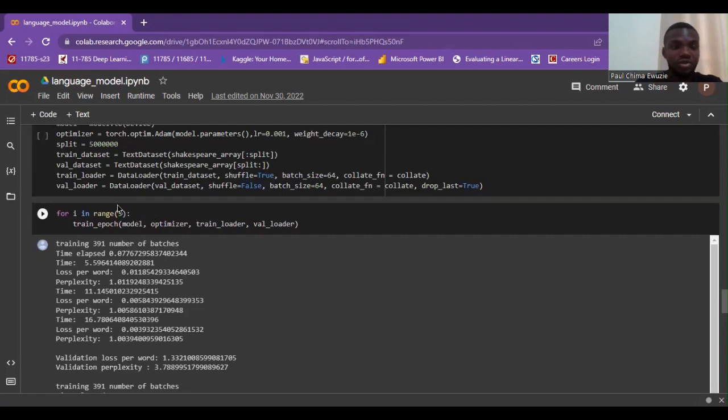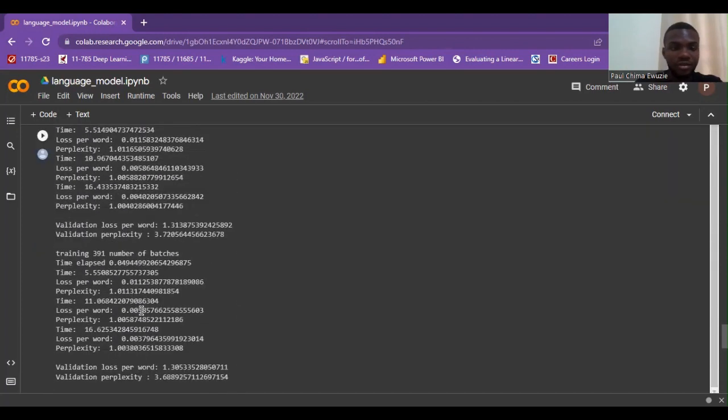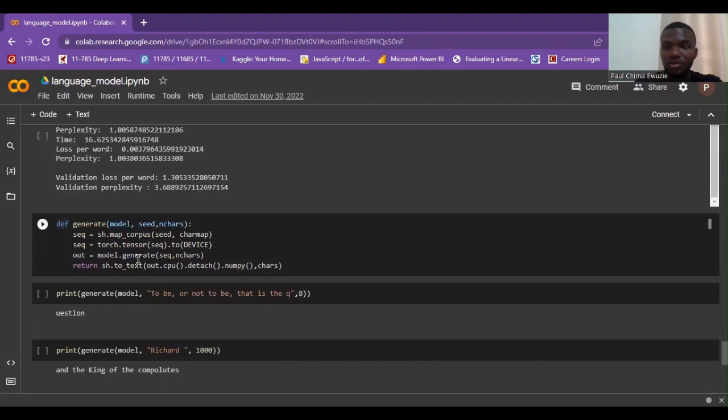So the next thing we do is to train the model. We are using 5 epochs here, and you can see the output. What we did was to write the function that will help us generate these predictions. You pass in the model, the seed, which is the sequence you are giving the model, and the number of characters you want it to predict into the future. You pass it as a tensor, then to device, and then you call model.generate. Remember, we have a generate function inside our language model, and it takes in the sequence and the number of characters we need to predict. So here we have called this generate function, and we are printing it.